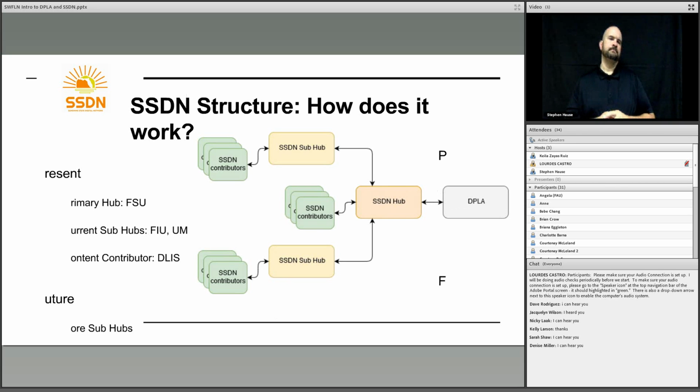So how does the structure of SSDN work? This is a graphic that illustrates a little bit about our structure. We do operate on a sub-hub structure, which allows us to divide the work around the state, so it's not contingent on one institution to get everything ready.